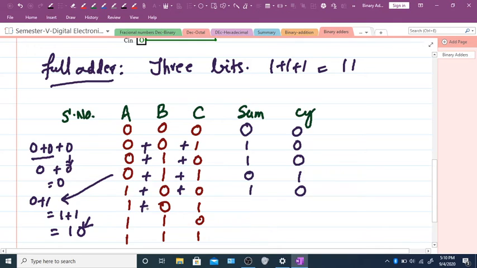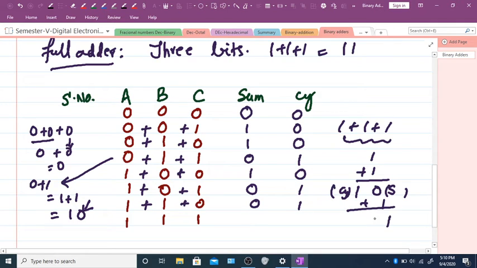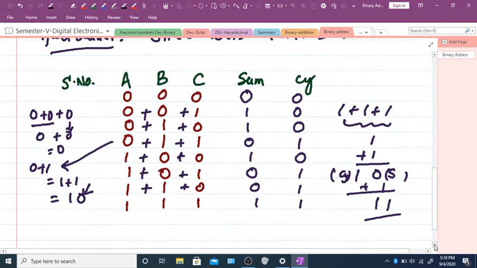And here 1 plus 0 is 1. 1 plus 1 again is 0, with carry 1. This 0 is added, so 1 plus 1 is carry 1. Output is 1. Now add all ones. 1 plus 1 plus 1. How do you add this? First 1 plus 1 is 1, 0. This is sum. This is carry. This is again added to 1. So this is 1. Carry is 1. This is 1.